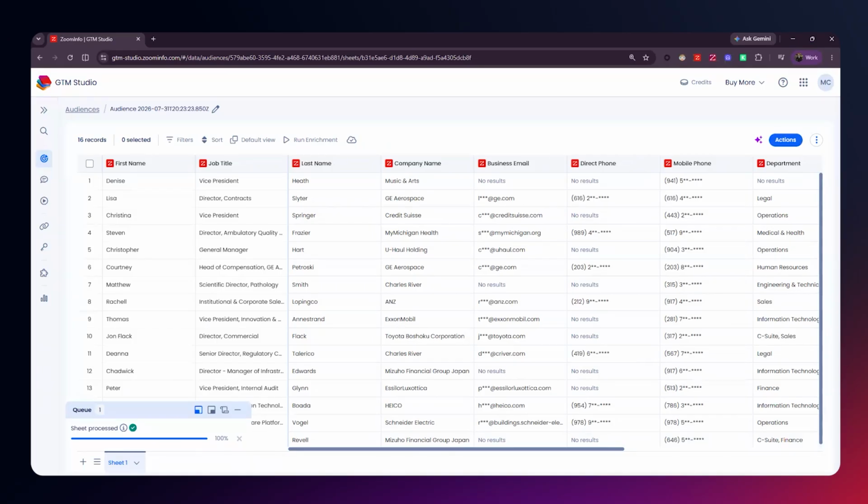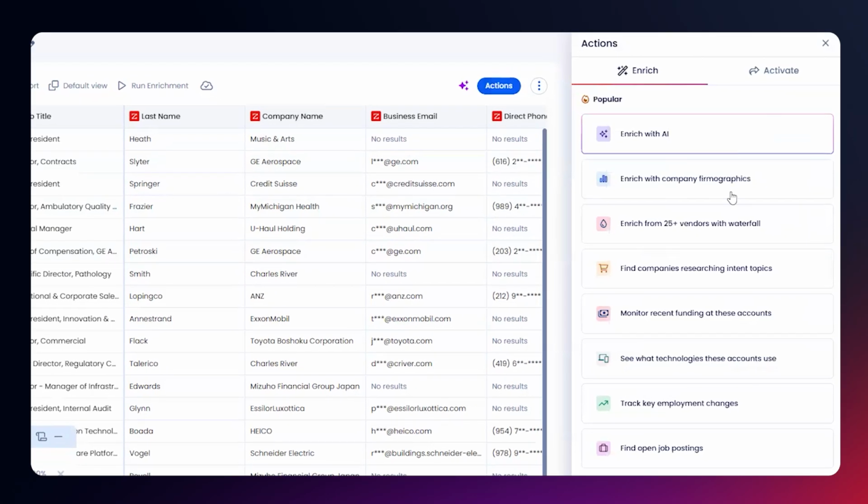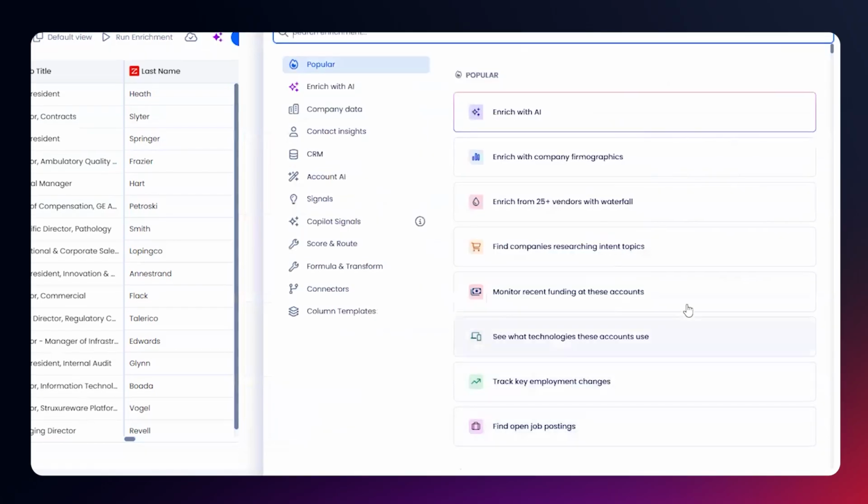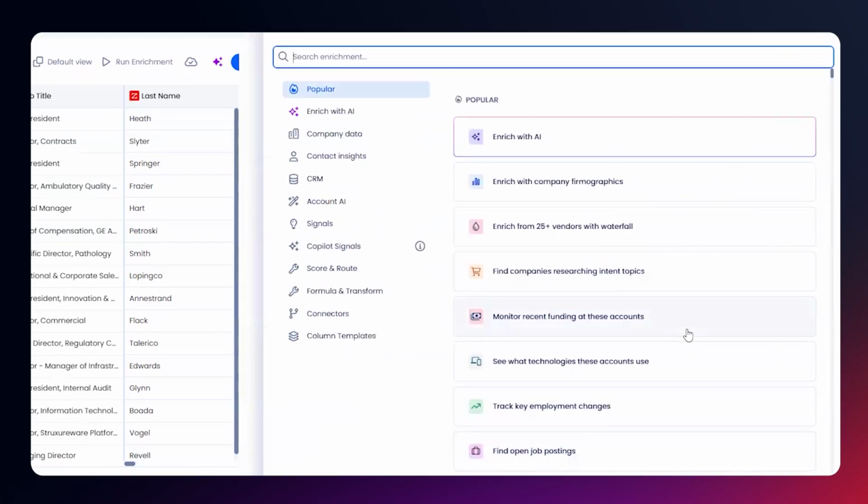Let's add some Account AI information through our actions menu. Here, you'll see some pre-populated options. Click View All Enrichments in the bottom corner. This will let you see all options that we have available for you to use. This can be from using CRM information all the way to our Copilot signals.